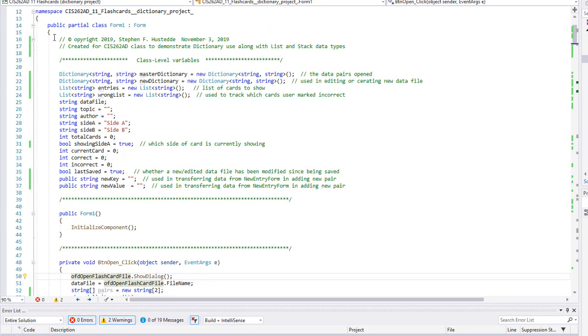And first thing at the top of our file, we're working with Form 1, and I put some copyright information up here and why I've created this project. There may be more efficient ways to code this. My focus here, though, is to show you the use of a dictionary along with a list and a stack.